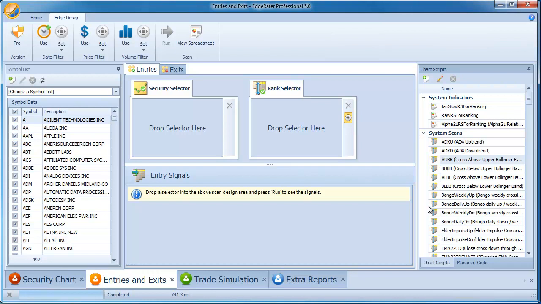This tab is used to generate entry and exit signals over stock market data over a certain time period, so that you can see historical signals that occurred and you can view charts to see what happened next. But it's also great for finding the signals that are occurring today that you might want to be trading tomorrow.